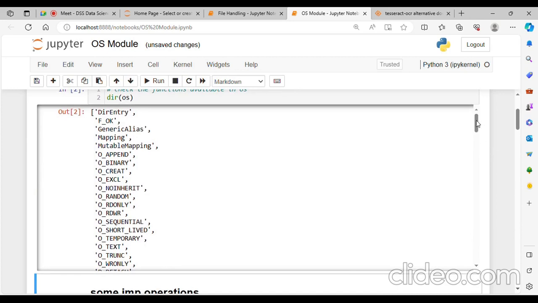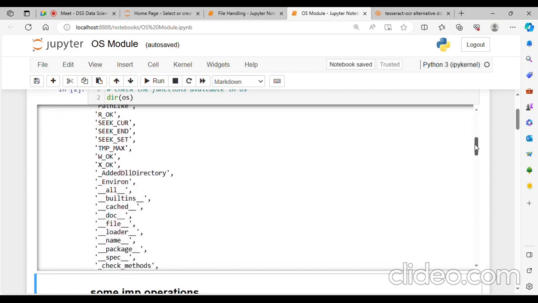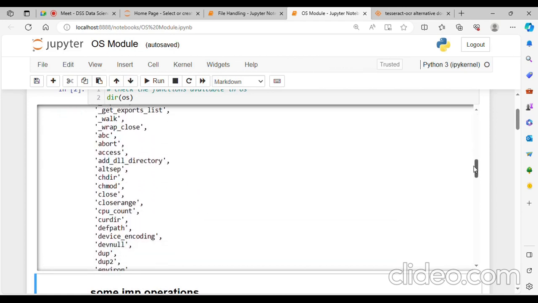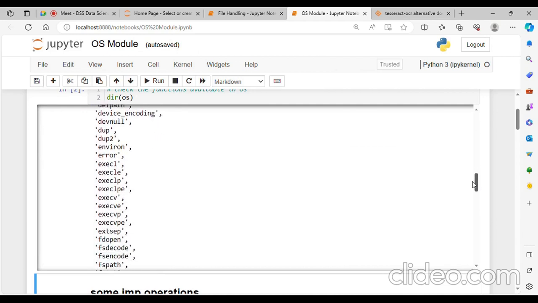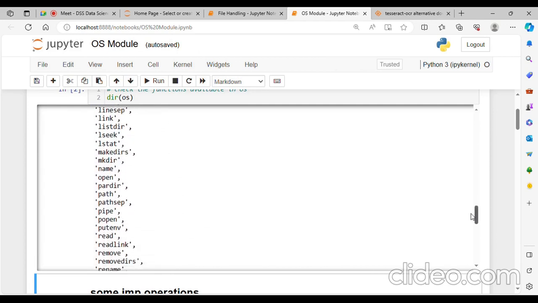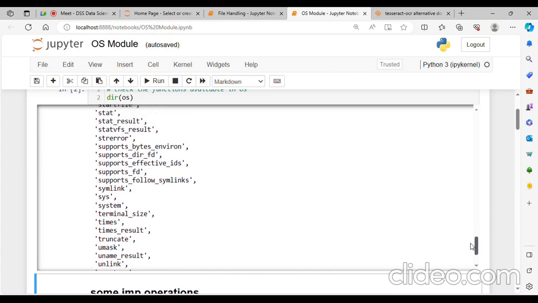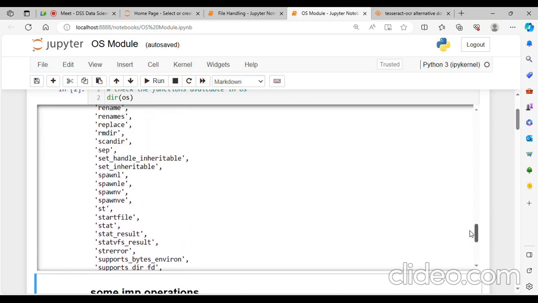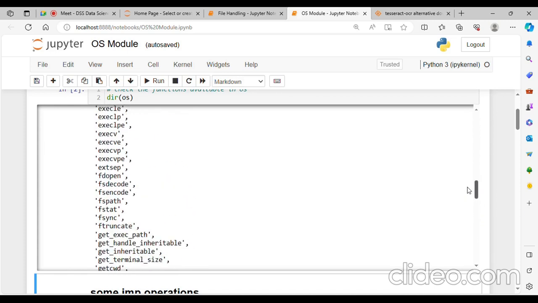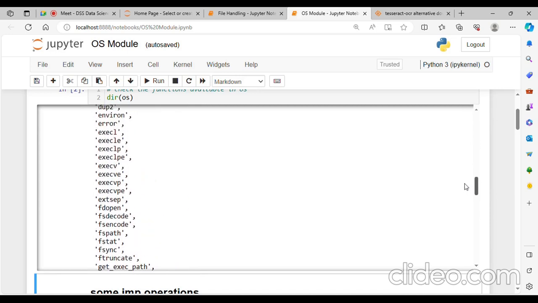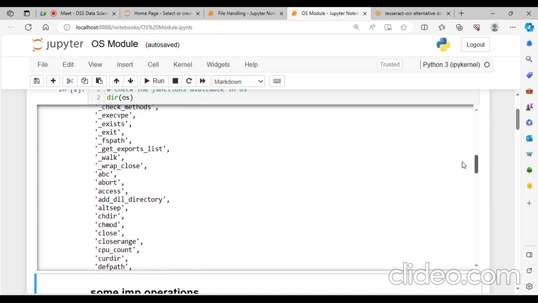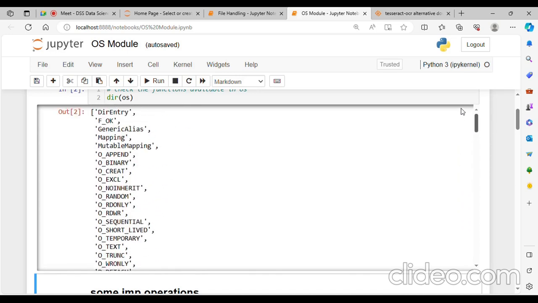We have seen that in the last lecture. So you can check, these are the functions and contents of the operating system. So many functions are there. Now we are not going to see all of these functions, we will just see some of the important functions.